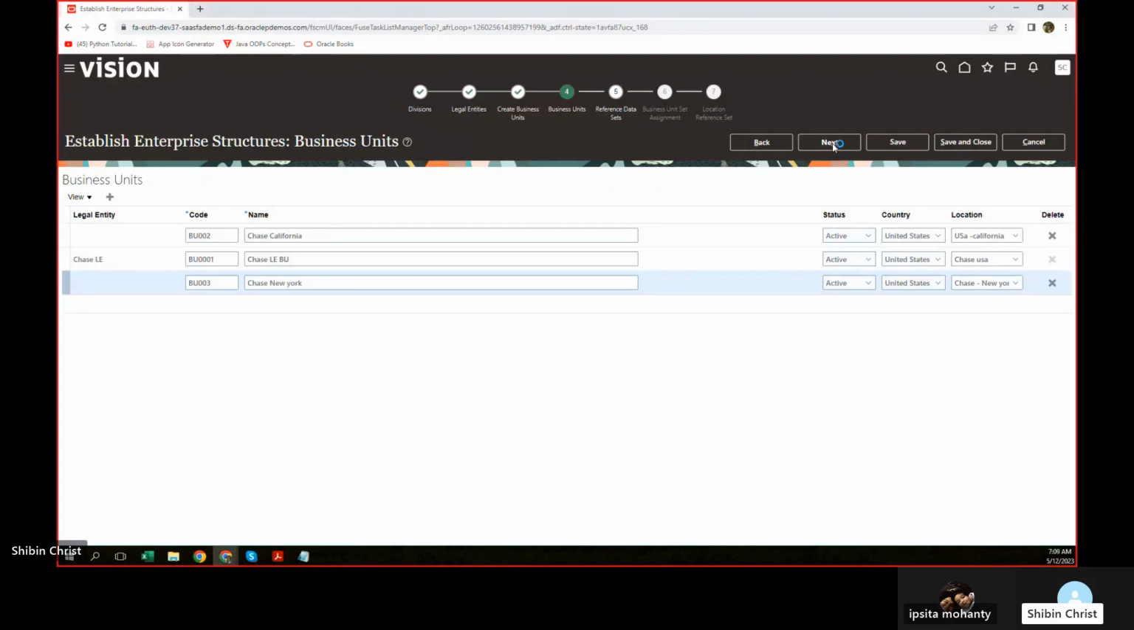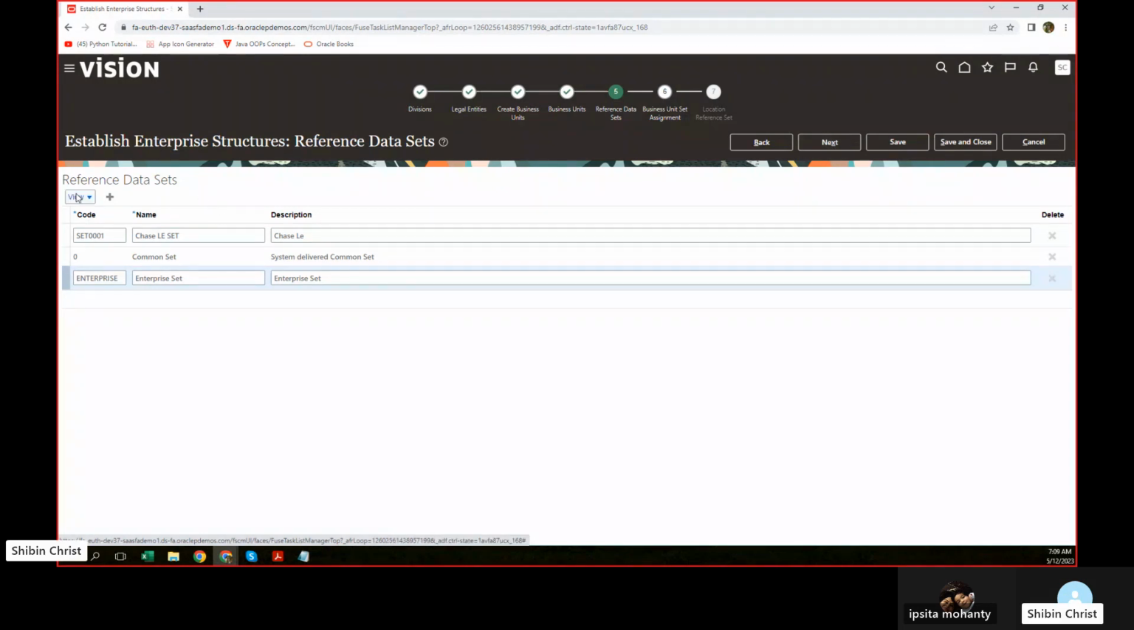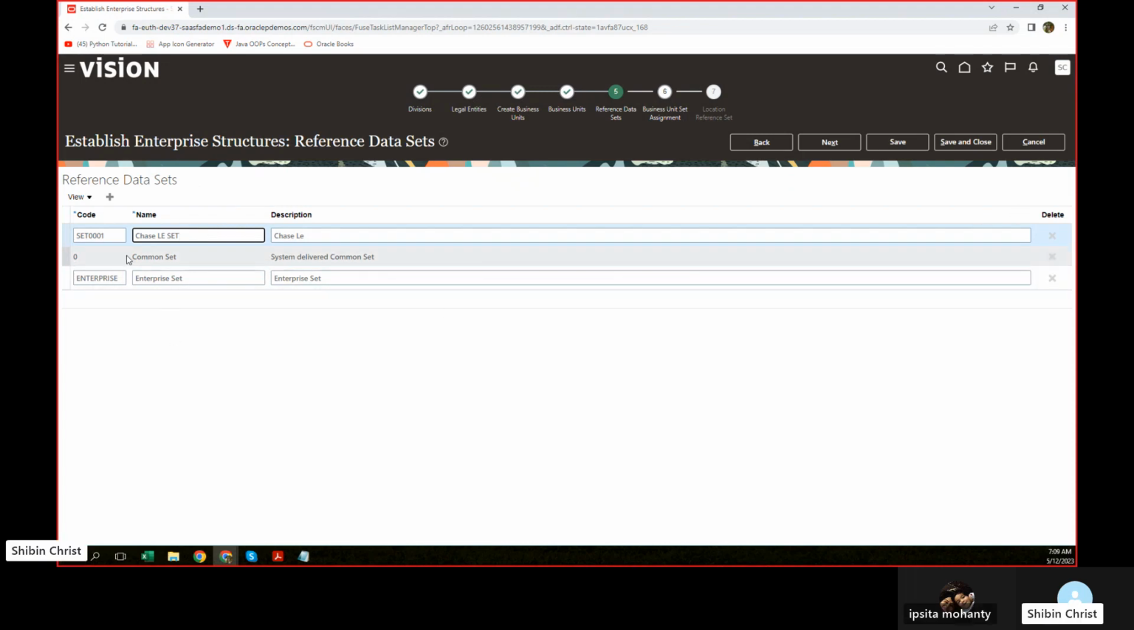And then you have created a common set. No, we have created a reference data set. This is cool. And this is something which you have created, right? New one. Yeah, yeah. And everything is a common set. Common set, yeah.